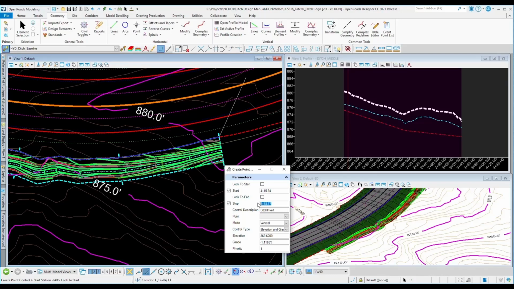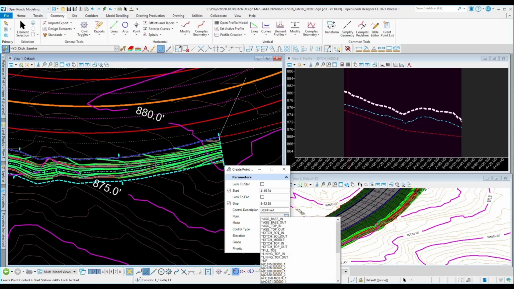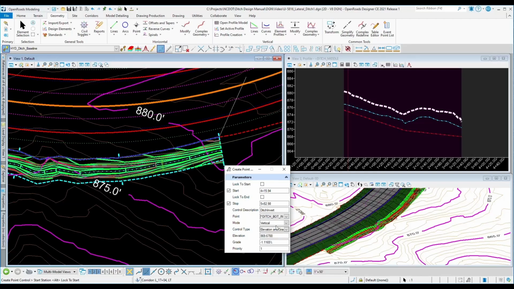The second station was 582.98. I'm in control. I'm going to give this a description of ditch invert, and the point that I'm controlling is the ditch bottom in. That's the inside bottom of ditch.